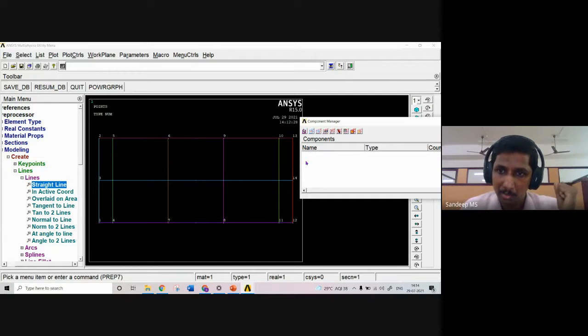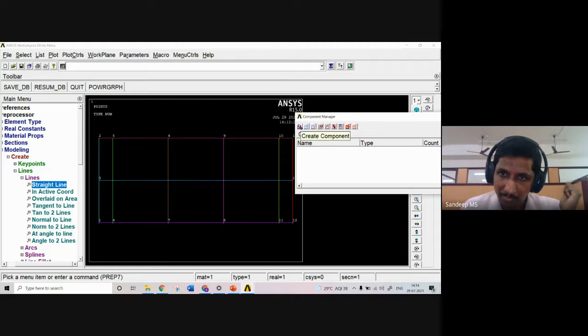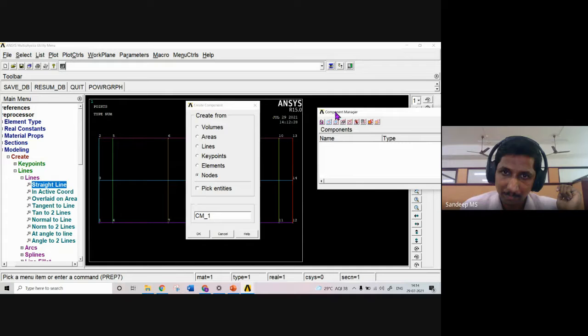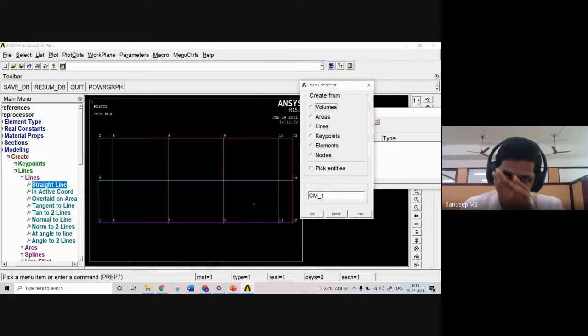So we will see how to do that. From this component manager, the very first option is create component. So you select that. And in this, depending on the type of thing that you have on your screen, whether it is lines, volume, area, or whatever it may be, you can select that. In our case, it is now lines. So I'm just selecting lines. Then pick entities. And I am giving the name as side face. And I am pressing OK.